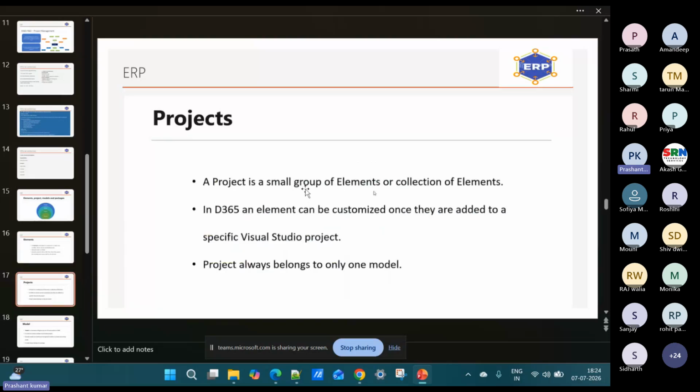Likewise, a project is a small group or collection of elements that can be customized. They are added to a specific Visual Studio project. A project always belongs to only one model. See here, you can create n number of projects in the model. Suppose I have one customization of the sales order, and my colleague has a customization on purchase order. He can create his own project, but he is working on the same model. I am also working on the ABC model, he is also working on the ABC model, but the objects are different.